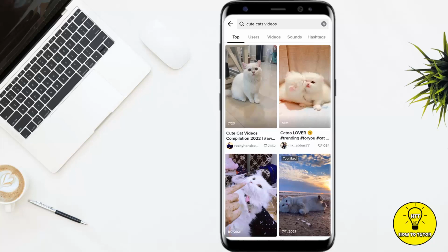Try closing the app and opening it up again. You can also try logging out of your account to see if it resolves the issue or not. To do that, just go back from here.